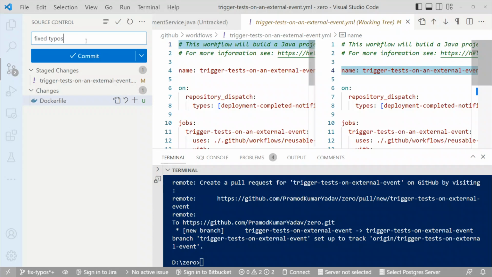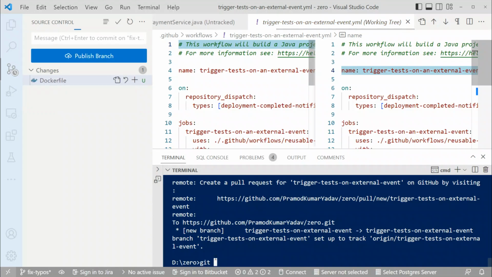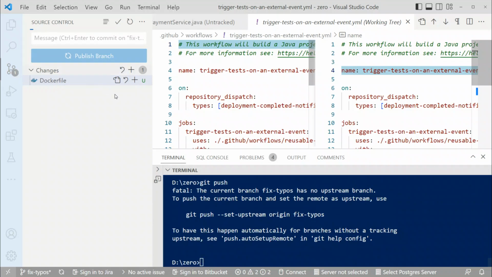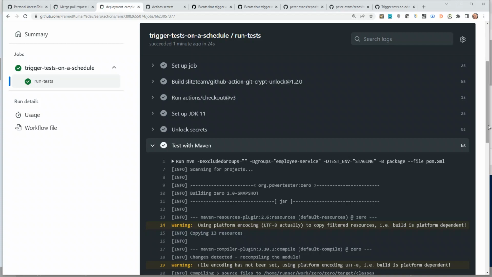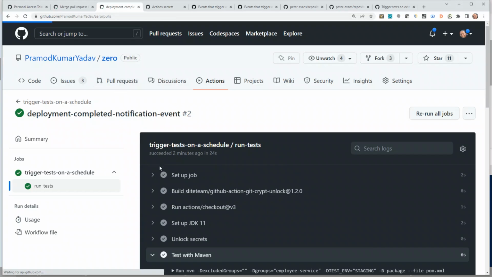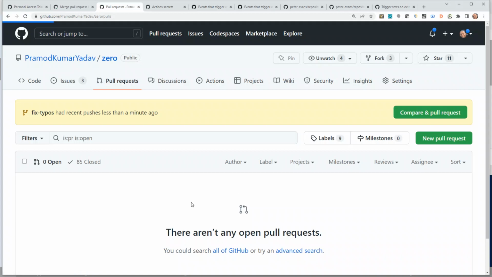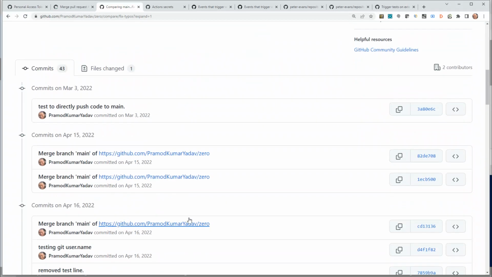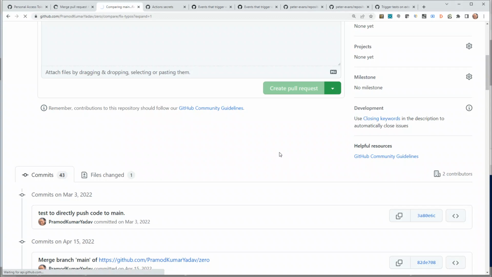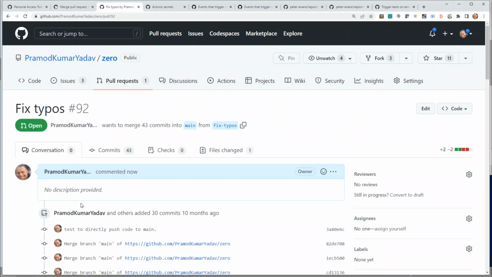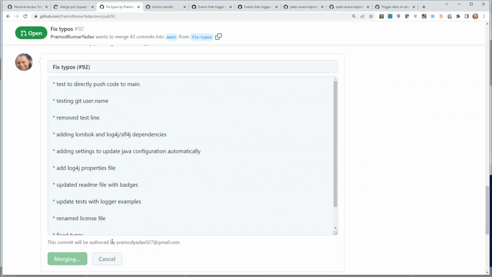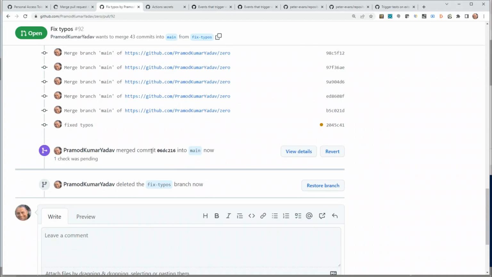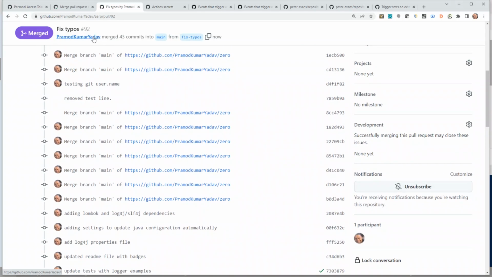fixed typos, commit, git push, publish branch. Okay, and let's go back to the repository. Let's create a pull request, fix typos, create pull request, and I'm going to merge this, squash merge. Cool.